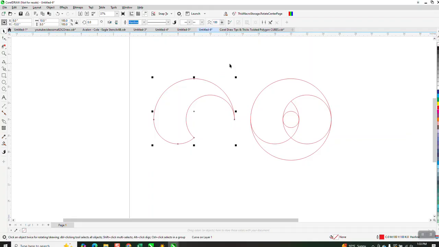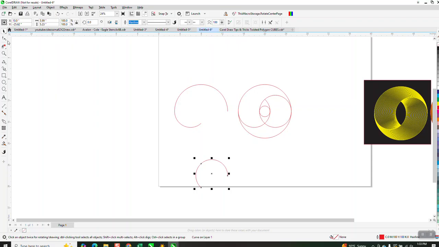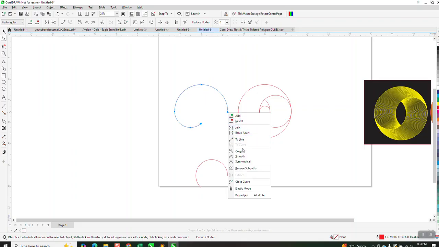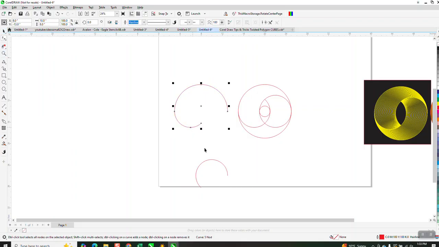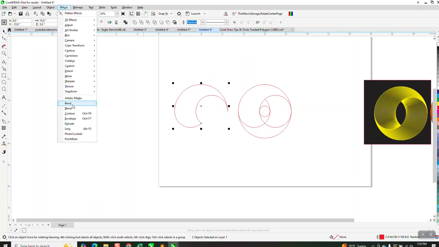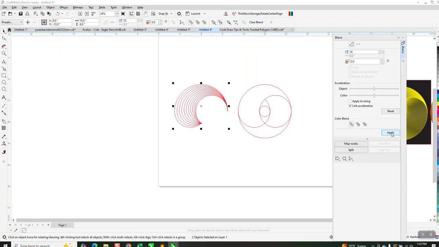By doing that, I have two separate objects. Now I'm going to look at them with the shape tool. The arrows of direction of the path need to be going right to left, or left to right. But this one's going the other way. I don't think it matters which one you change. I'm going to select all the nodes and right click, change subpath. Now I can put this one back and I can select them both. And I'm going to go to Effects and blend them like 10 times.